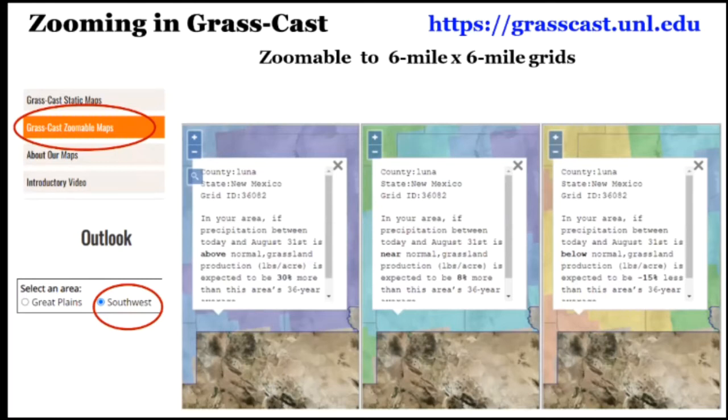So left to right, above average, near normal, below average precipitation. On the left-hand side, we can see the box tells us we're expecting 30% more than the area's 36-year average if we have above average precipitation. If we're near average or normal precipitation, we're still looking pretty good, 8% more than the area's 36-year average. If the spigot shuts off, not so rosy, but we might expect that, 15% less than the area's 36-year average for this particular grid cell that I clicked on.